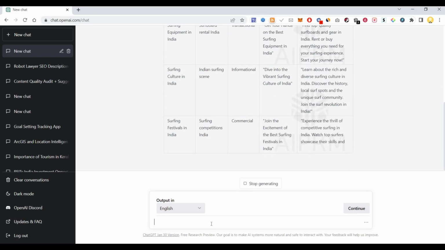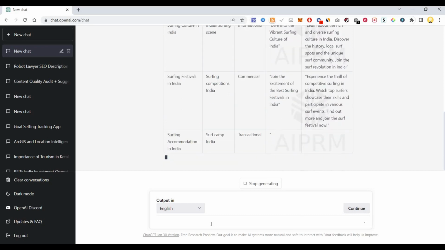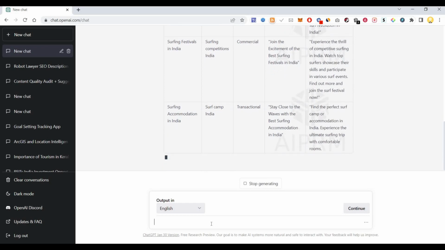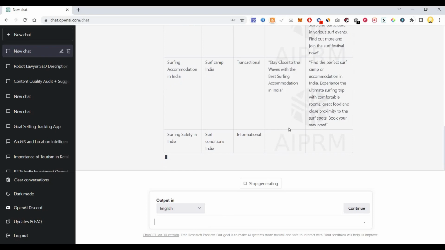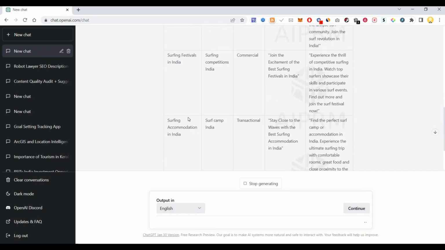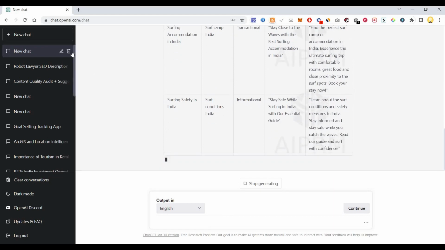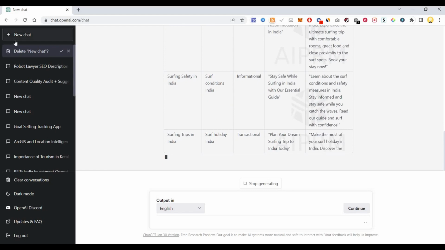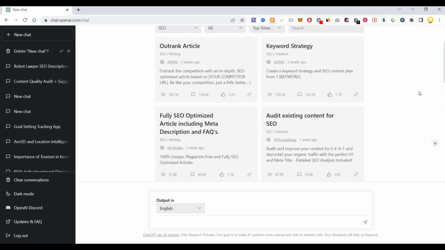So this way you will be able to generate various keyword strategies. It's just creating so many combinations of these strategies. Now you see you have a lot of options: surfing accommodation in India, it can be about surfing safety in India. There's so many. So now let me go to a new chat and find out some other SEO related tools.